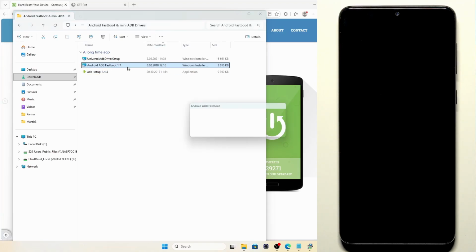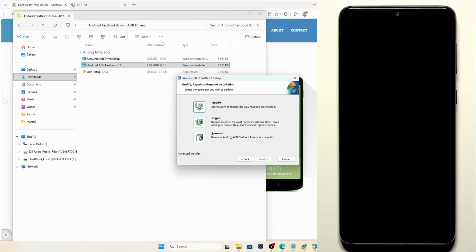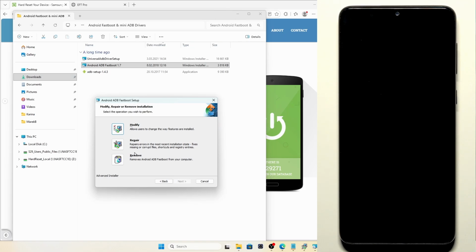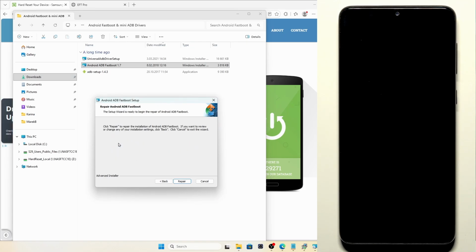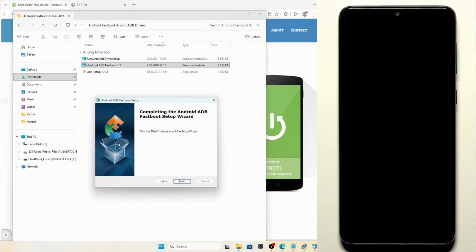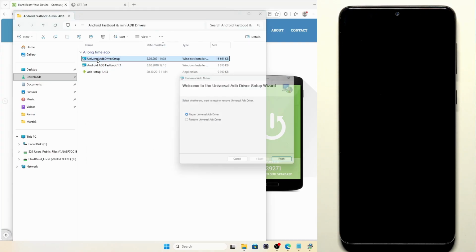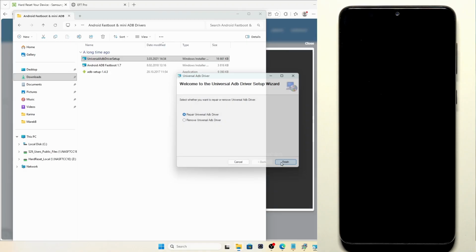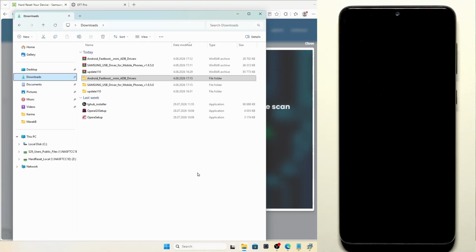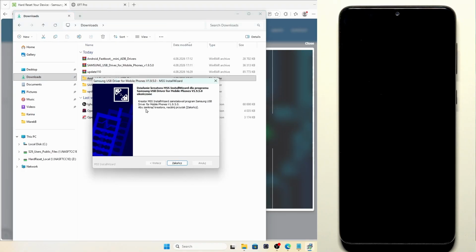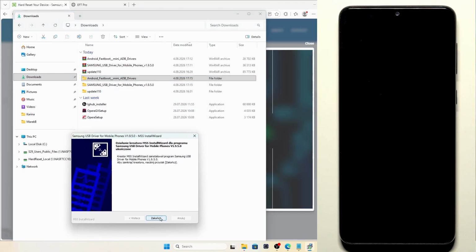Then Android ADB Fastboot 1.7, next. It's installed in my case, so I'll have to select repair. In your case, it's going to look a little bit different, but all you gotta do is click on next, next, next, next, just like with the Samsung drivers, and then wait. So I'll select repair, finish, okay, and then universal ADB driver setup. I'll also select repair because it's installed, and then close. Okay, now let's wait for, oh, actually Samsung drivers are also installed, and click on finish.